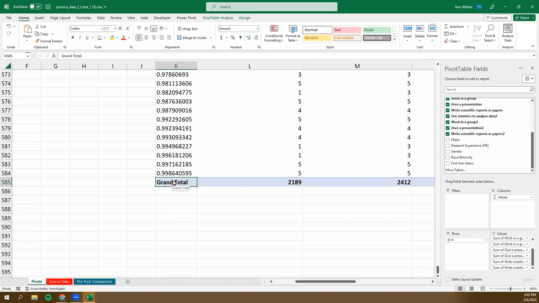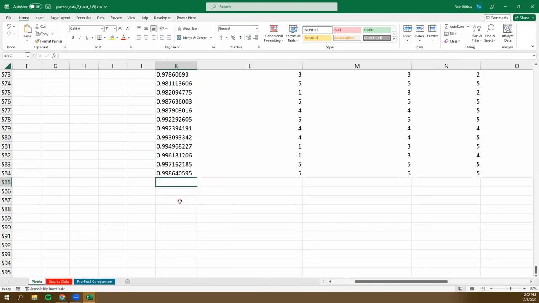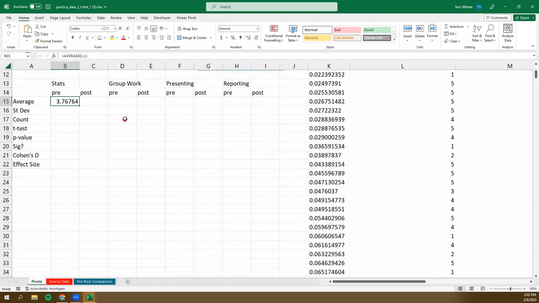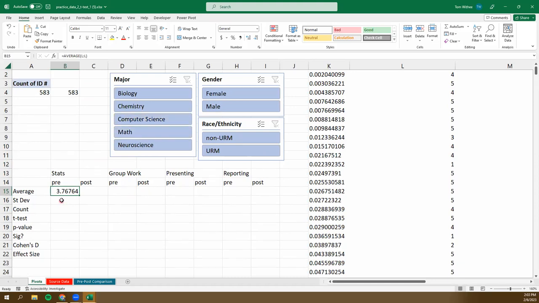So we need to get rid of this grand total row. The easiest way to do that is click that cell that says grand total, right click to pull up the menu, and then remove grand total. One more time. Click the cell that says grand total, right click to pull up the menu, and then click to remove grand total. Now, if I go back up to my data, I can see, oh, 3.7. That looks so much more reasonable. All right. Now we can continue.